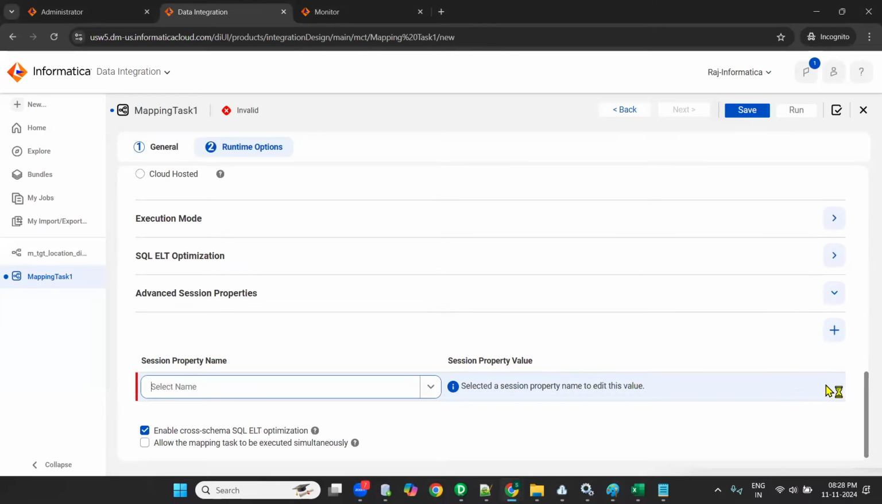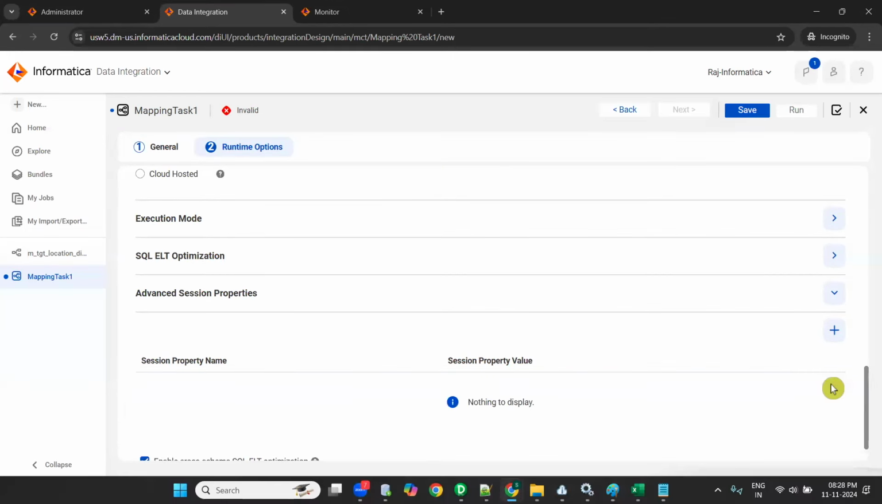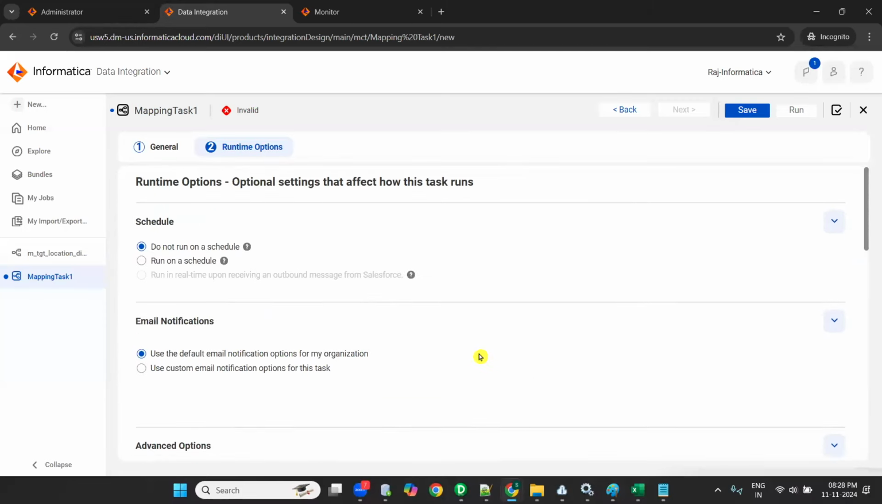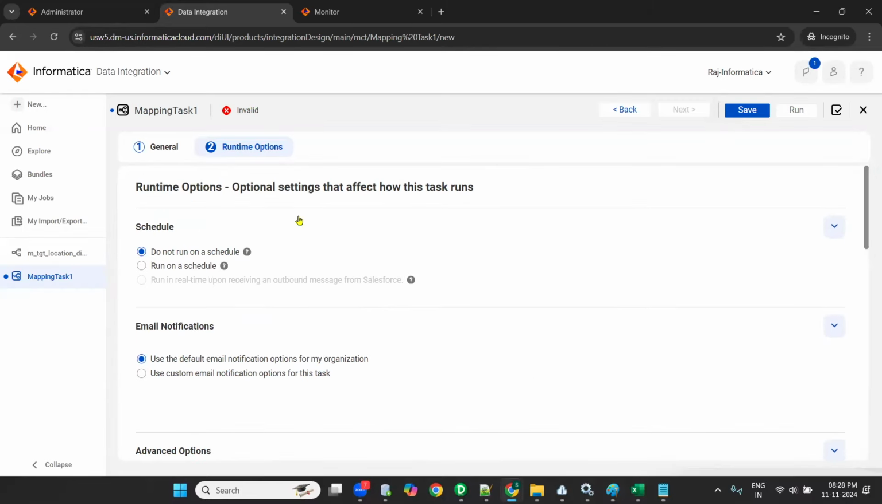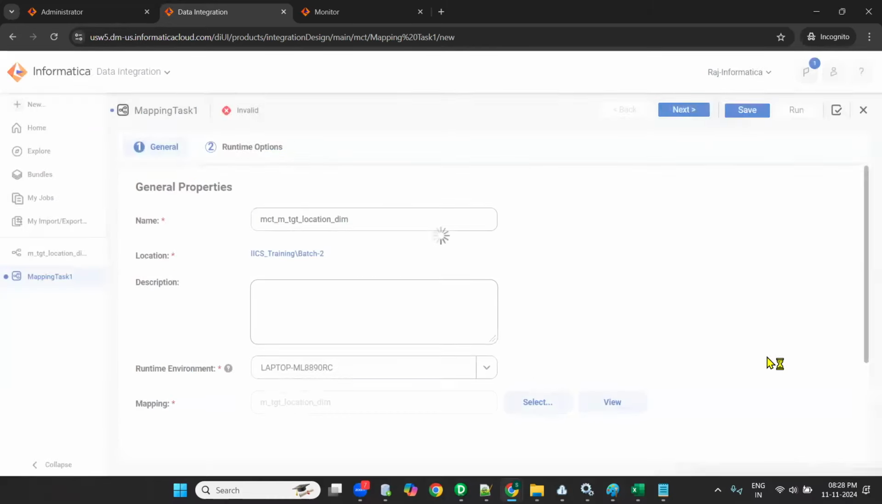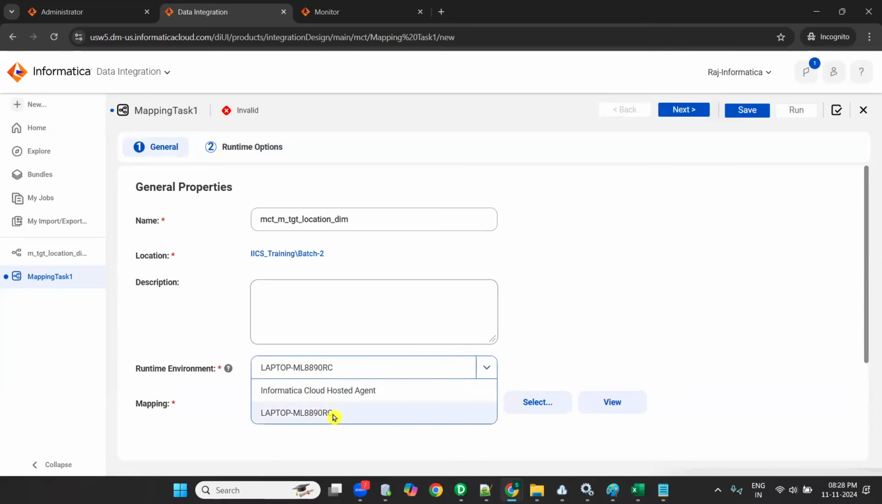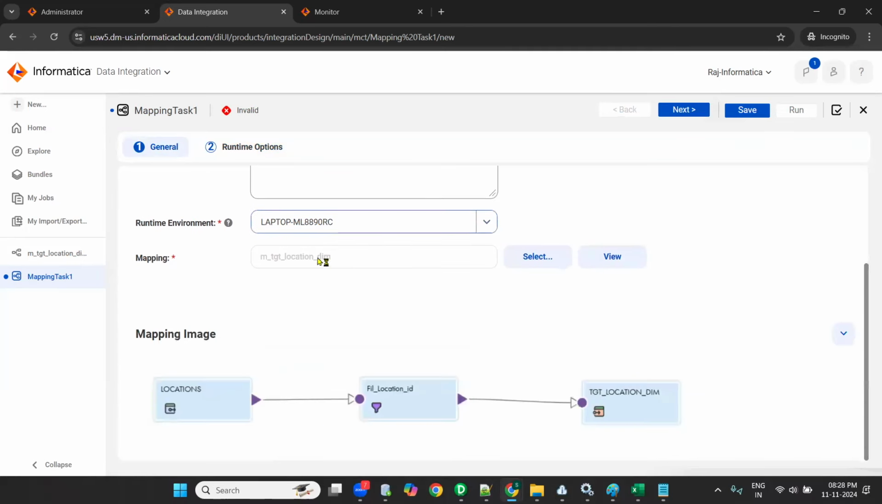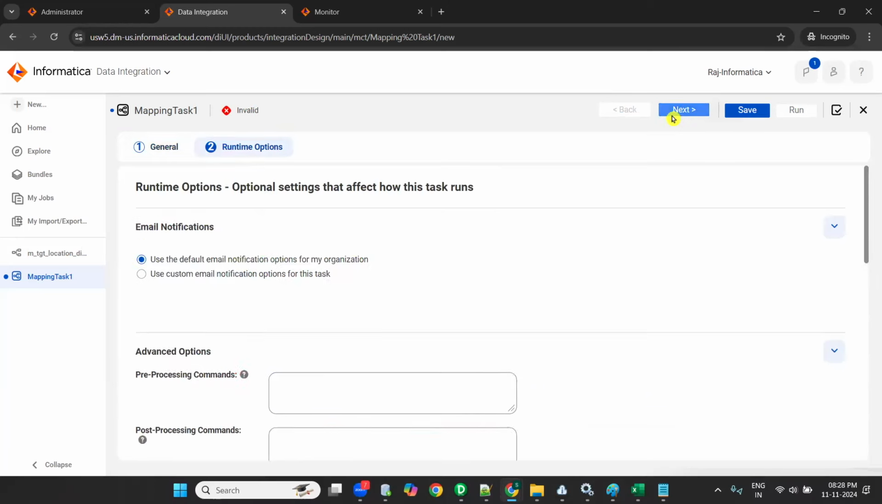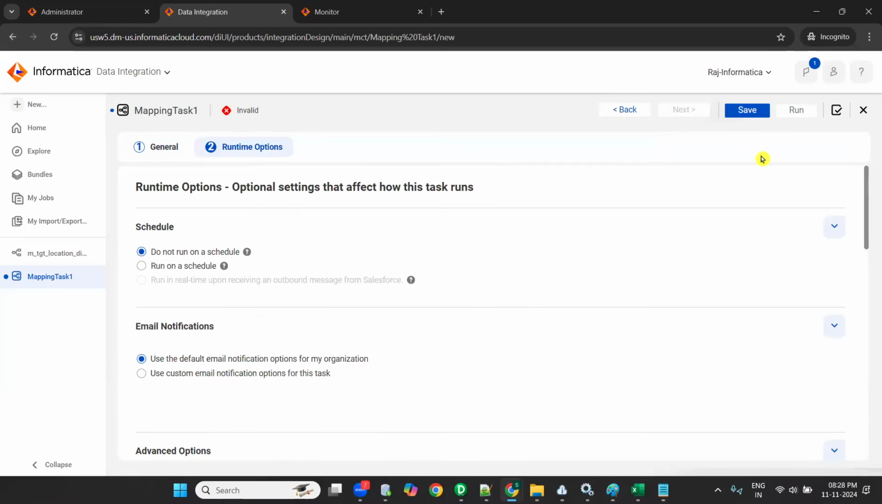Always create an MCT. In real time, we will create a mapping, and on top of it, we will create an MCT. Create the MCT with the name MCT underscore mapping name. Automatically it will select the location, and you should select the runtime environment, otherwise it will not run, it will fail. When you select the mapping, it will show the mapping here. Okay. Now click on next. These are all options we will see later, and click on save.